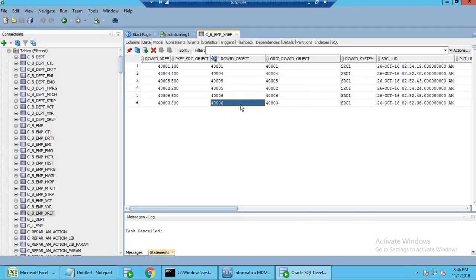So from here we can identify that two records participated in the match, and after running the merge job, this record became the winner. That's why the row ID object of this record got stamped with this record. So from here we can identify which record became the winner, right? So that is clear. Now, as per your question, which record should become the winner out of the two records, how can MDM identify that?